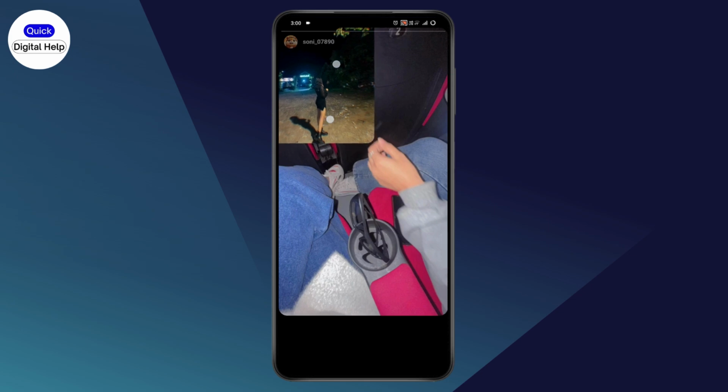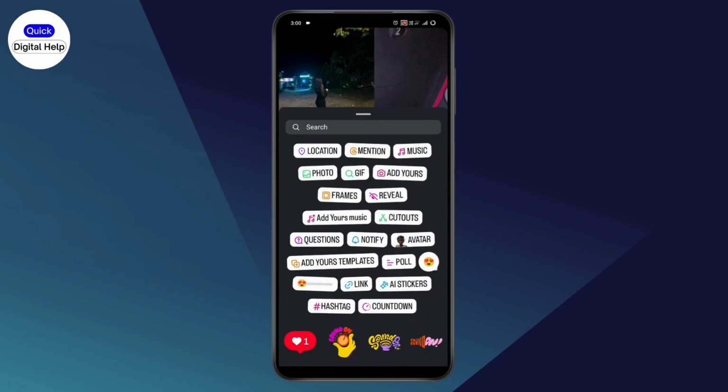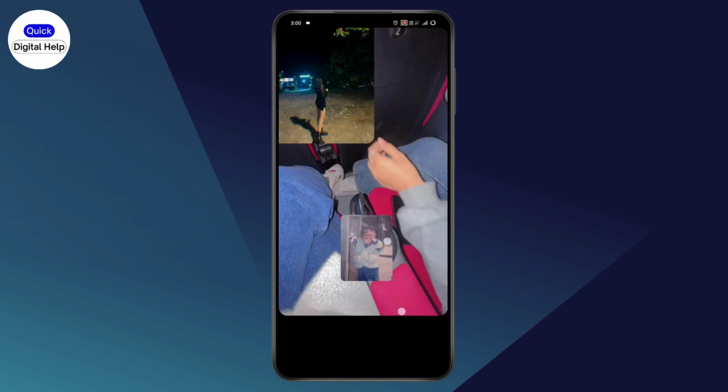And after that, again, go with the stickers option, which is on the upper right, and again tap on photo and choose another photo. Now again adjust it. In this way, you can add 2 or 3 photos or multiple photos.